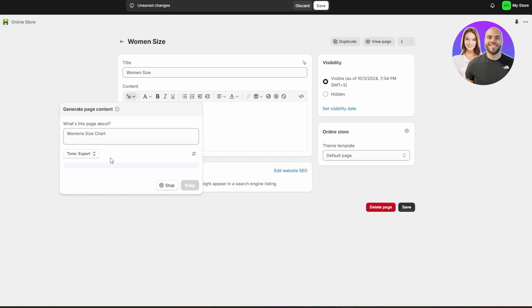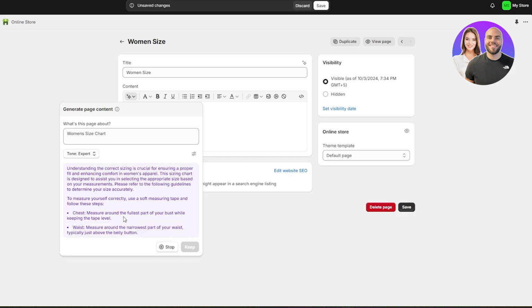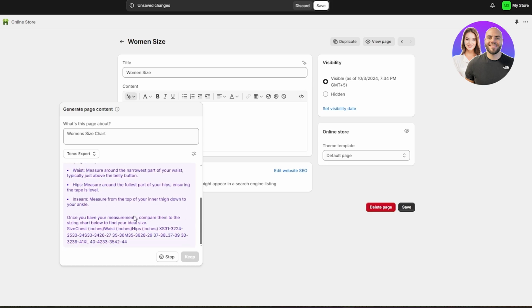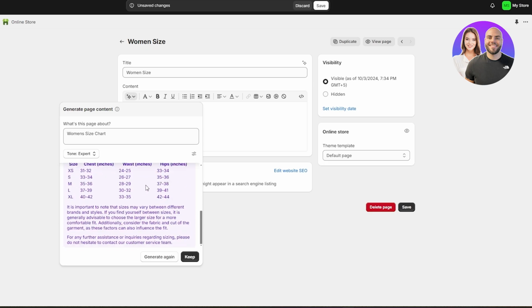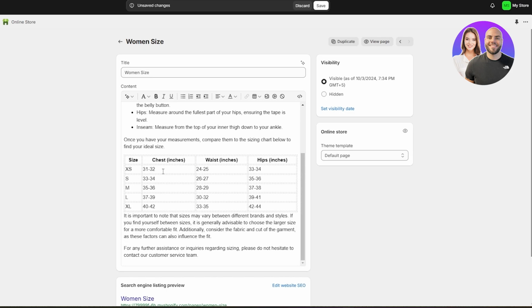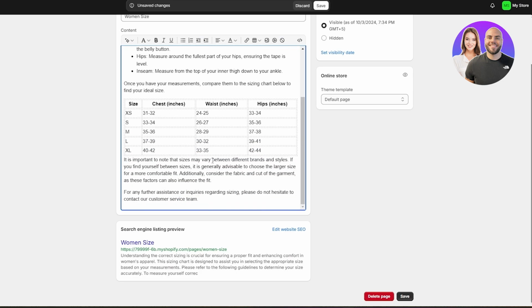We can even change the tone to it, but I think it looks good, the expert one. And now it's going to go ahead, create the code and add it right here. So as you can see, it's generating, and there we go. So now we can go ahead and click on keep to keep it. And now we can go ahead and remove the top one, or we can just keep it as it is. But I think I'll just remove this one as well. But I think this looks good.